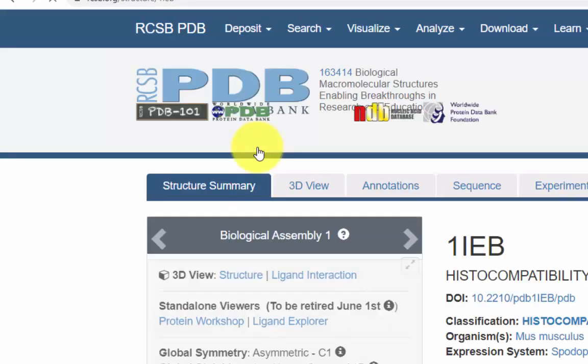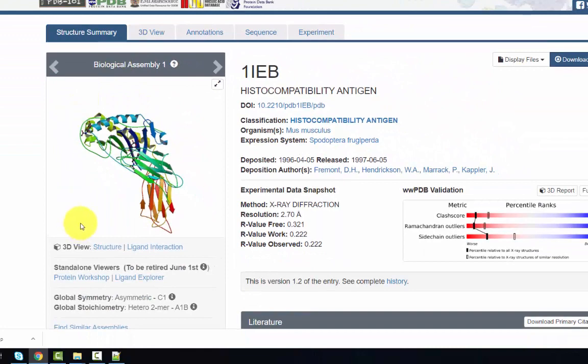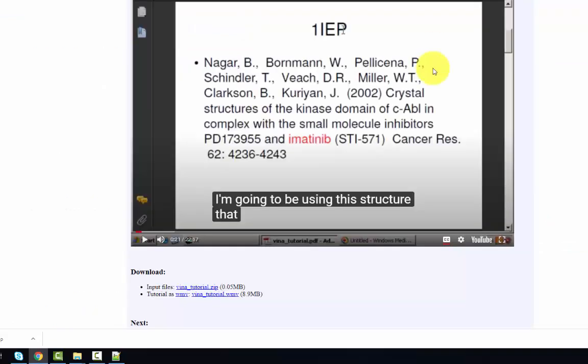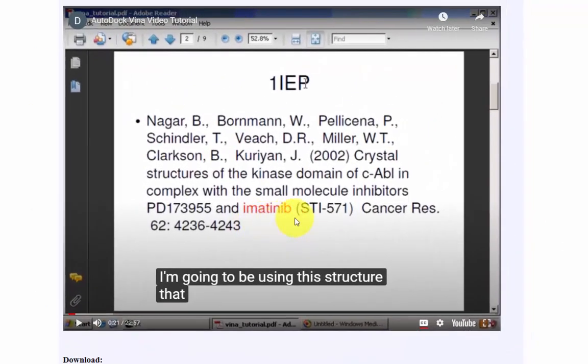It's the histocompatibility antigen, and you'll see this is the structure of the protein. Okay, and then he's going to have a ligand, and you can tell that the ligand is imatinib, and this paper was published. Obviously, he's not part of this paper, but this paper was published in 2002, and it was published in Cancer Research. So what he wants to do is he wants to use this information as part of the discussion.